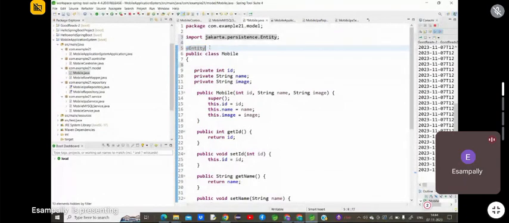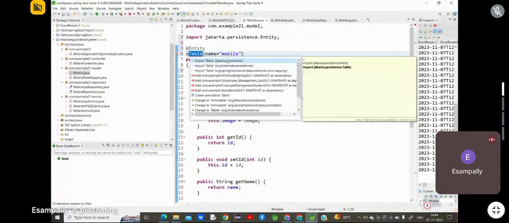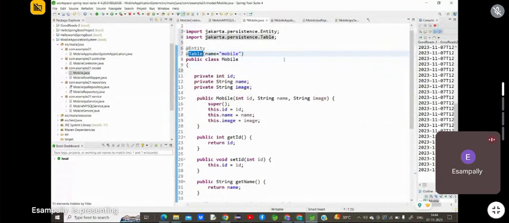Next, what else do we have? You already know, the table name also we need to specify, right? So for the table I am giving name equals to, what? The table name is mobile. Just click on this wrong mark, just give a click on this. Yeah. And then import from Jakarta. Okay, this is known as Jakarta Persistence. So @Entity, @Table, this is also done.